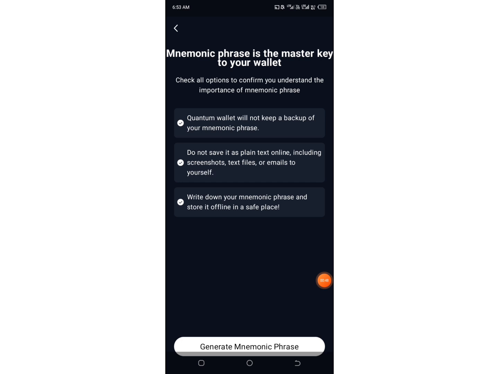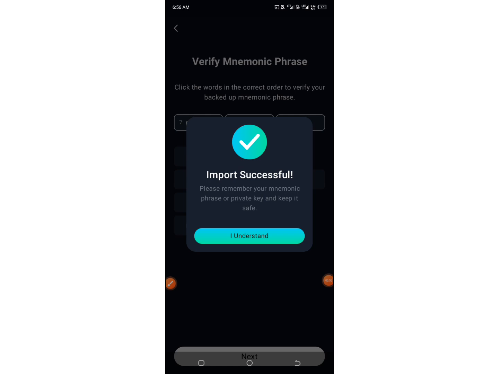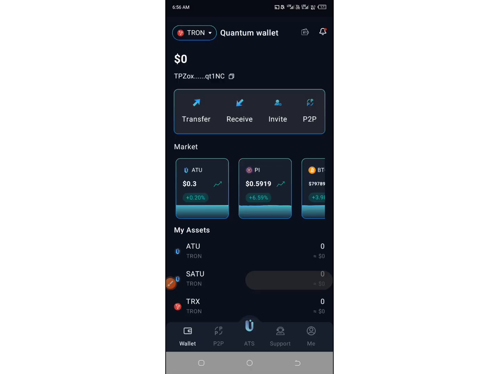Alright, so I've already finished updating my secret phrase and you can see import successful. Please remember your mnemonics and private secret key. So I'll just tap the OK button, then we'll move on. Once you tap OK, it will land you straight on the interface of the Quantum Wallet.